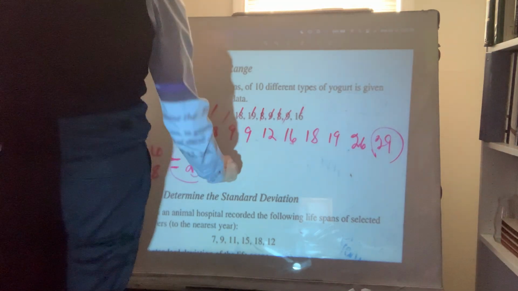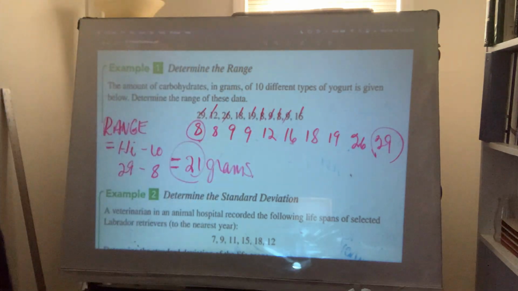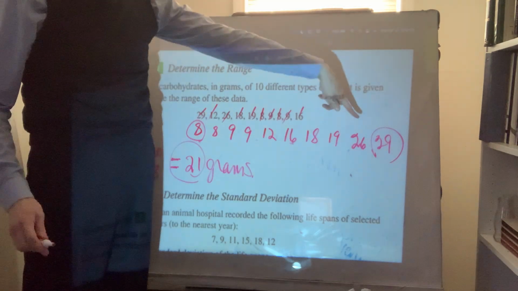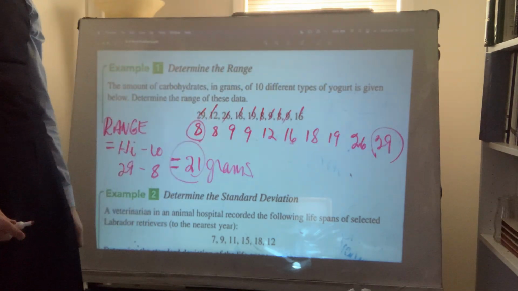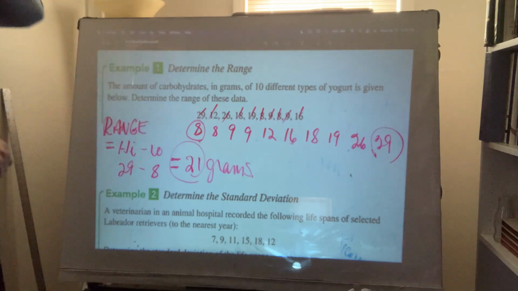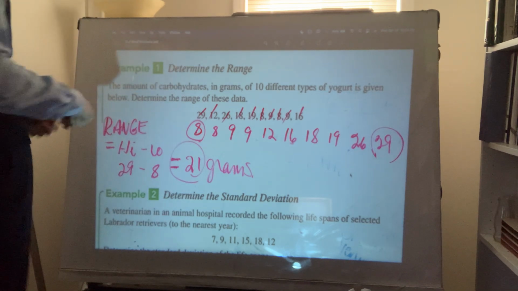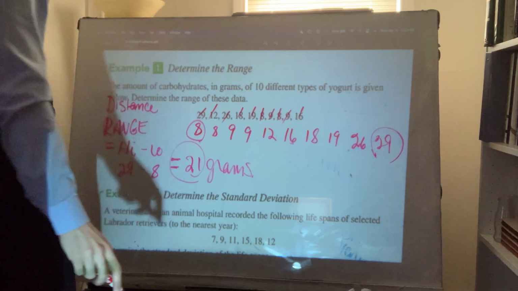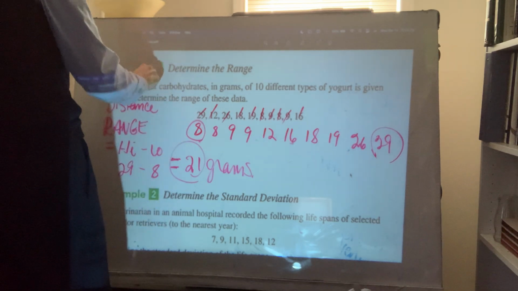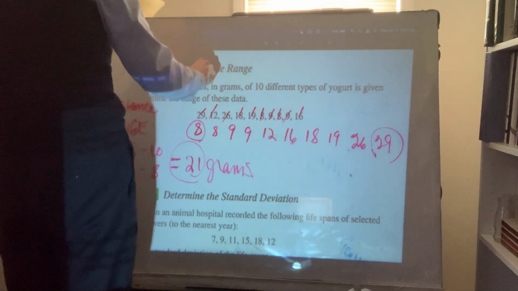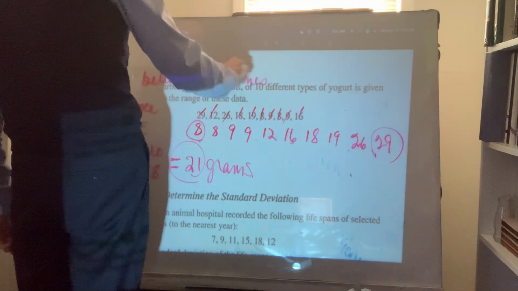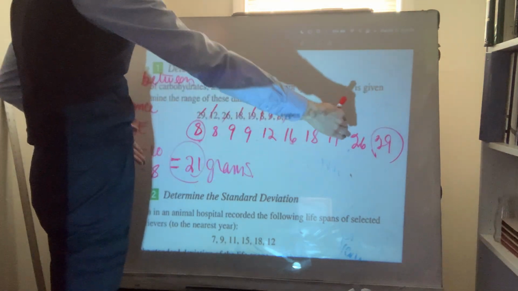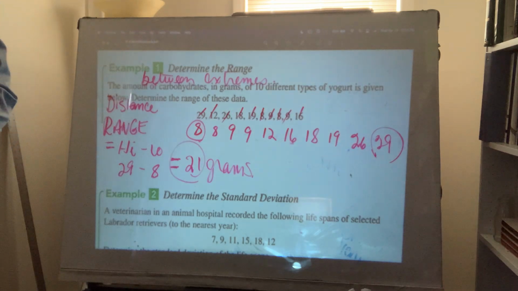Grams. Right? What does that mean? It means that the distance from the lowest value to the largest value is 21 grams. Right. This range is basically a distance, right, between extremes. Okay, so there's quite a space, a gap, if you will, a variation from there to there.